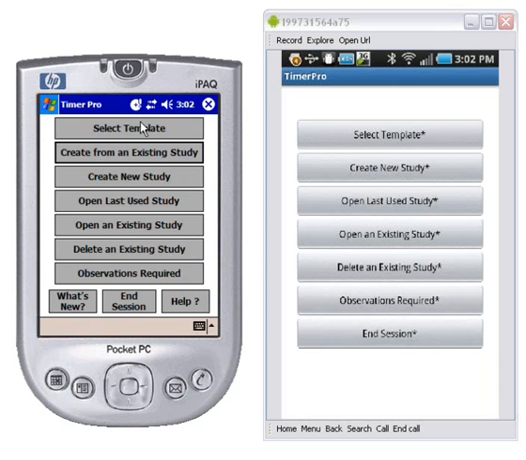So you can see on the left, select template, create new study, open last study. So basically we've used most of the same buttons here that have been required are in the Android that were in the Windows mobile device.